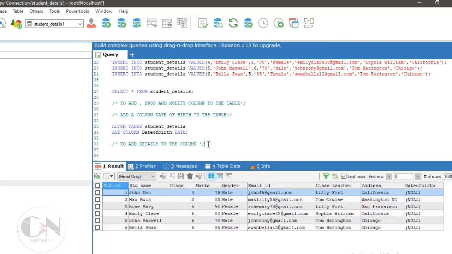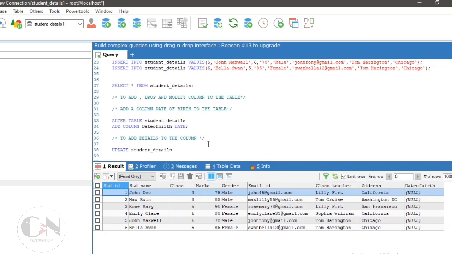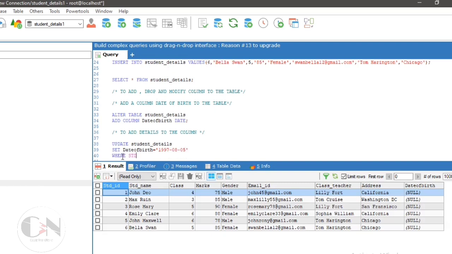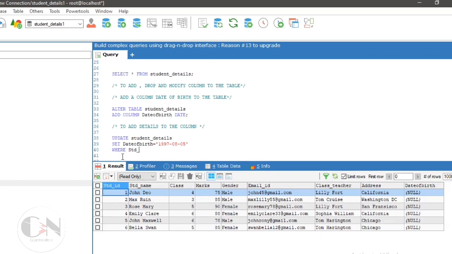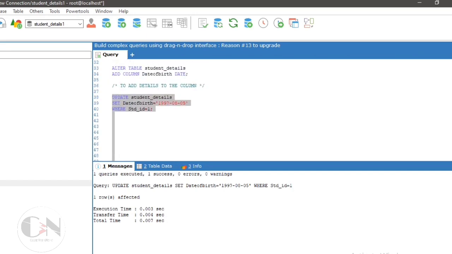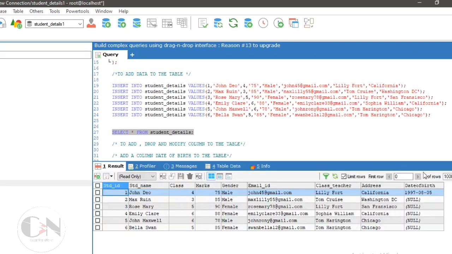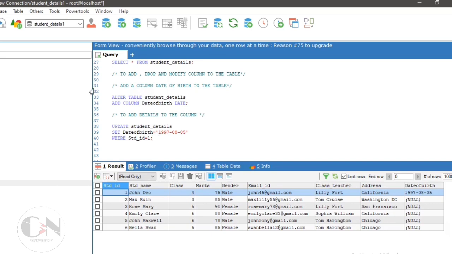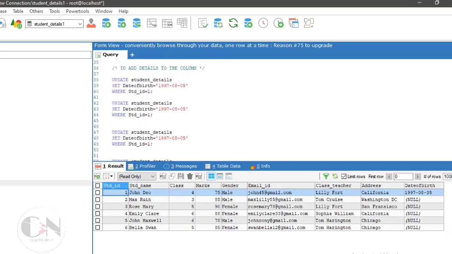To add details to the added column using update syntax: update student_details, set date of birth equals to, within inverted commas, 1997-08-05 where std equals to 1. Here, date of birth is the newly added column and the where clause is used to specify in which row the data needs to be inserted. Similarly, use similar commands to update the remaining 5 rows.